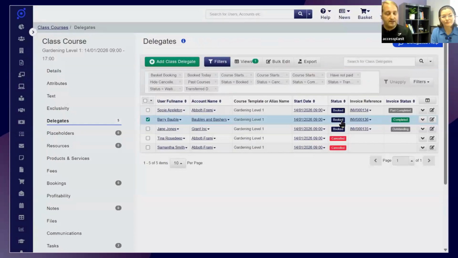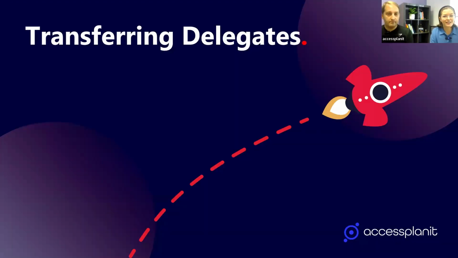This tool does need to be enabled. It's not enabled as standard on every platform, so you can't find it when you're doing that right click option. Let a member of the team know and we'll get that turned on for you. Yes, very cool feature.